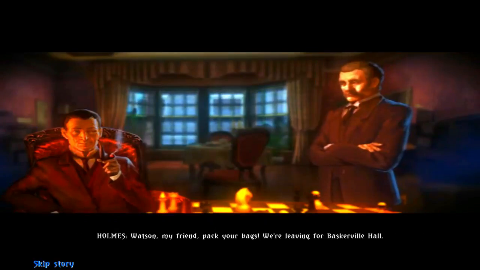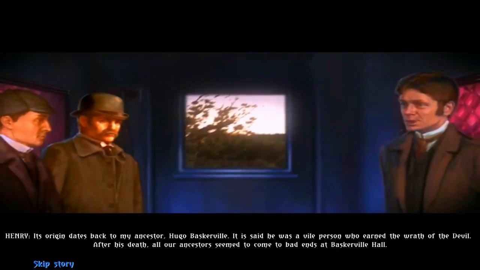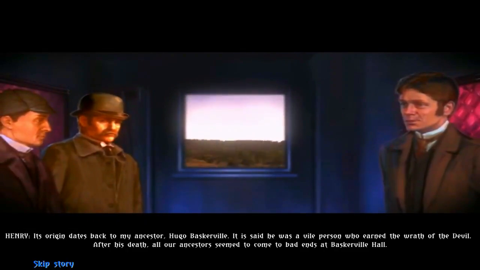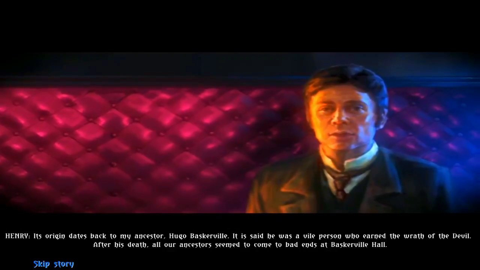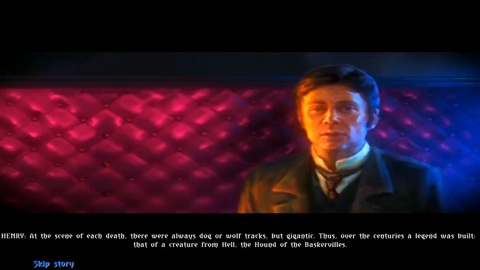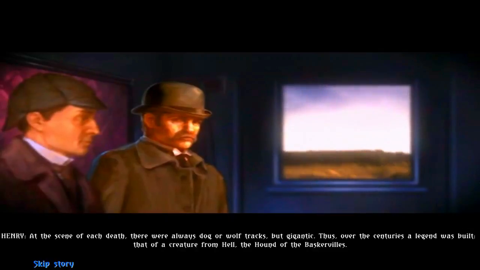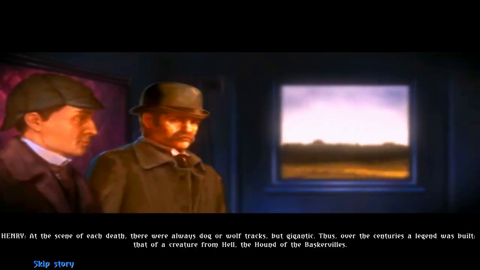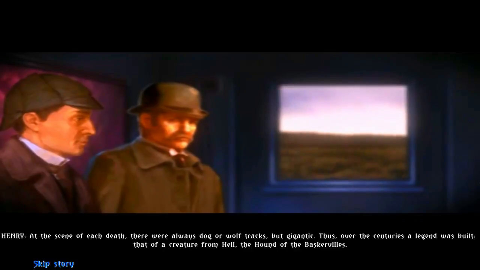Watson, my friend, pack your bags. We're leaving for Baskerville Hall. Tell us about the curse of the Baskervilles, Henry. Its origin dates back to my ancestor, Hugo Baskerville. It is said he was a vile person who earned the wrath of the devil. After his death, all our ancestors seemed to come to bad ends at Baskerville Hall. At the scene of each death, there were always dog or wolf tracks, but gigantic. Thus, over the centuries, a legend was built, that of a creature from hell, the Hound of the Baskervilles.